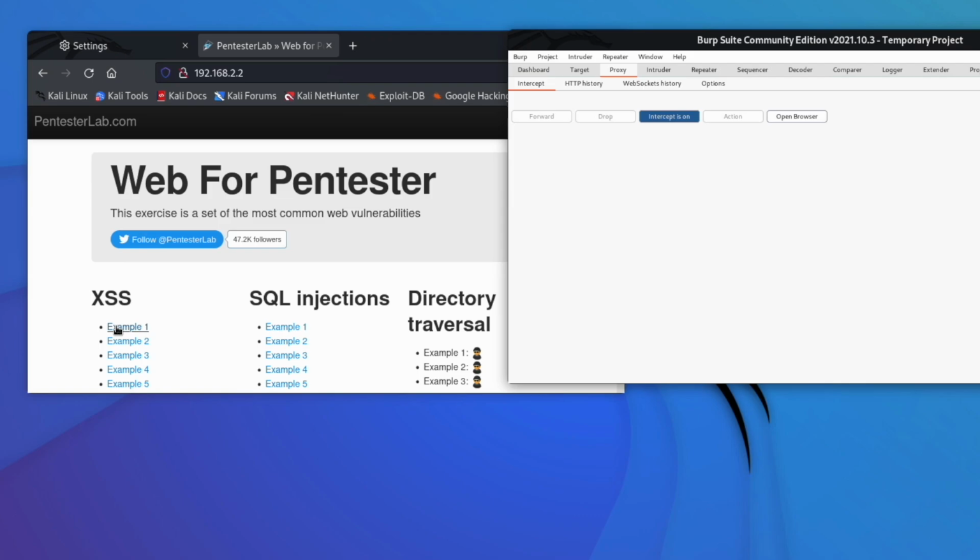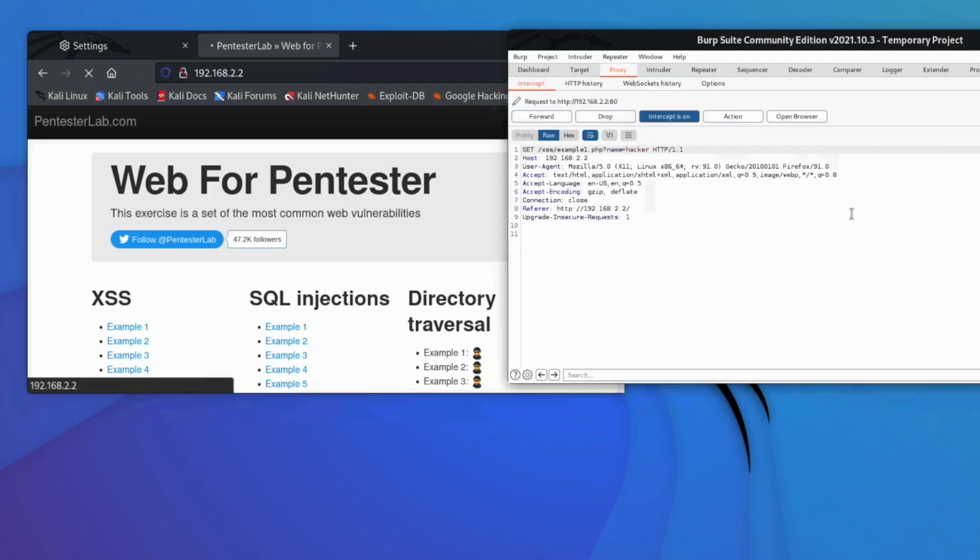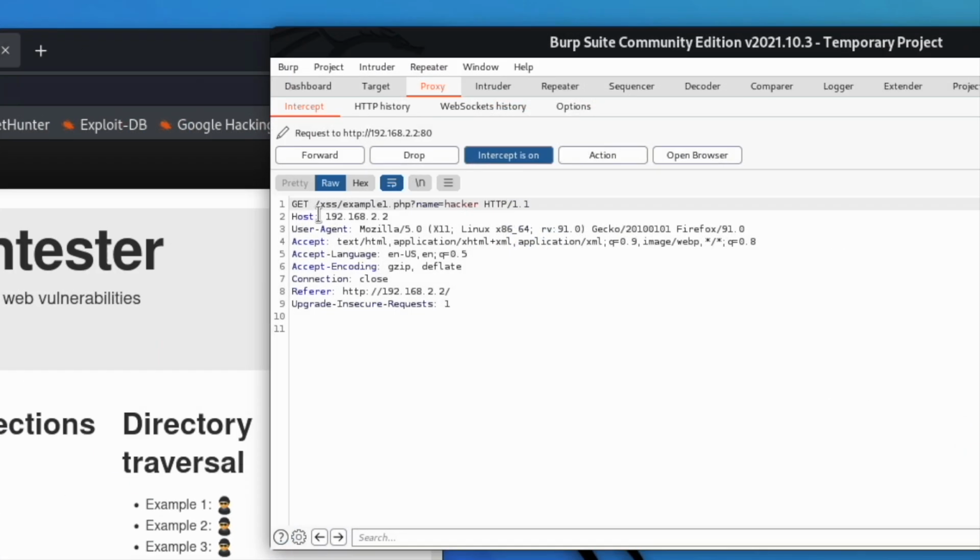So go ahead and click on cross-site scripting. All right, and you see nothing's changed in Firefox, right? Because we haven't given Burp permission to send that request on yet. But you can see, if you remember what that URL looked like, it's sending a GET request for that URL.